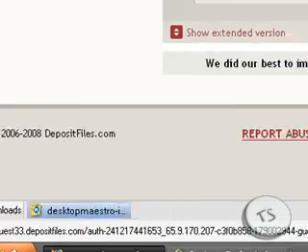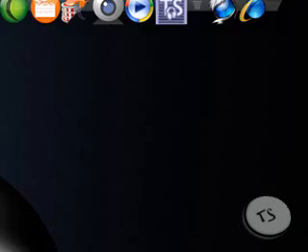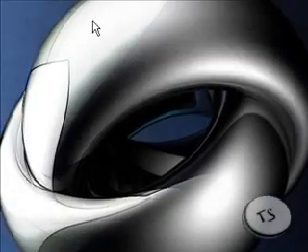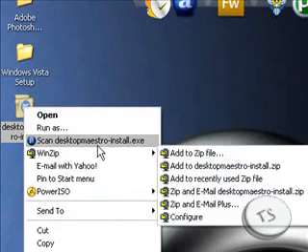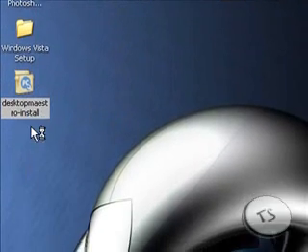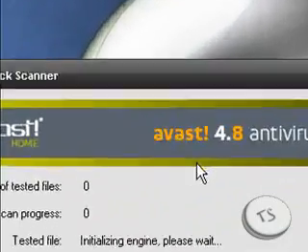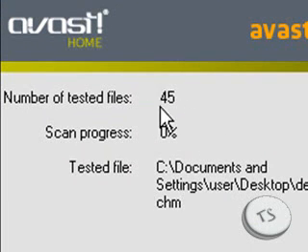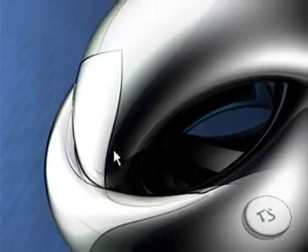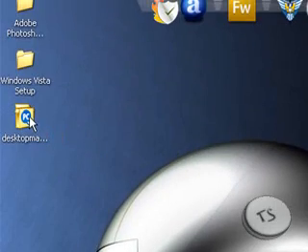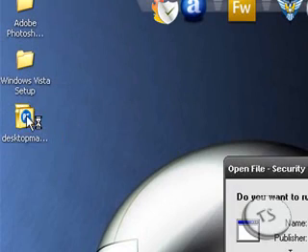Alright, now after the download is done, I just want to show you that I'm totally honest. I'm going to actually scan Desktop Maestro install with Avast Home Antivirus. As you can see, Avast picked up no virus whatsoever, so this means that this program is safe. Now you're going to want to double click on the program and click run.